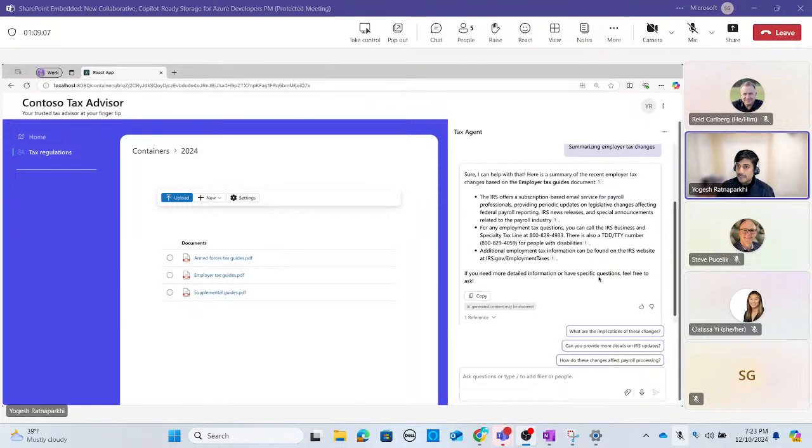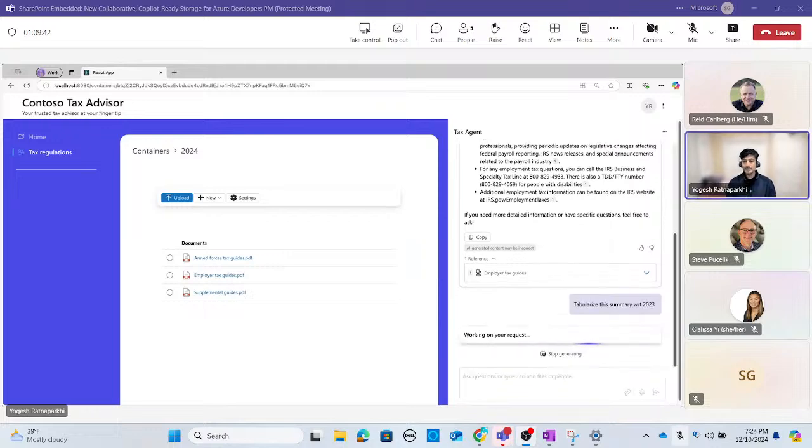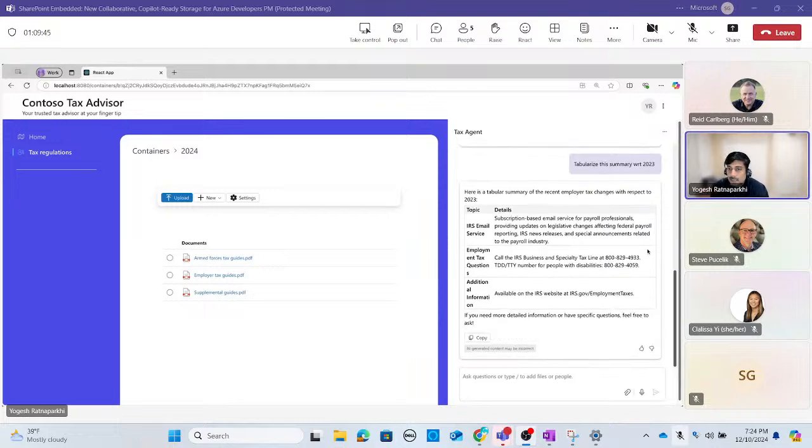So you will notice that the Copilot behind the scenes has not only summarized the changes, but it has also cited the specific file that it used. Because in case of enterprise AI, the evidence is the key in case of Copilot responses. And this makes this experience really useful and trustworthy for the end users. I can also ask to tabularize this summary with respect to 2023. That way I can quickly summarize the changes that are coming up in this particular year, right?